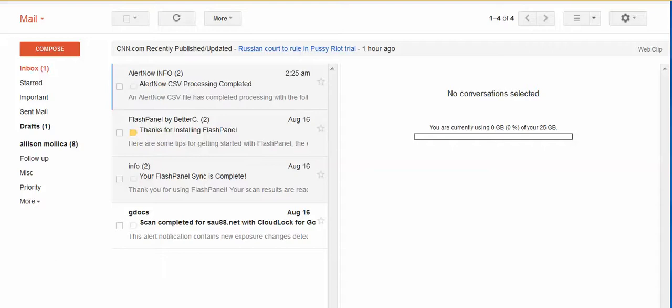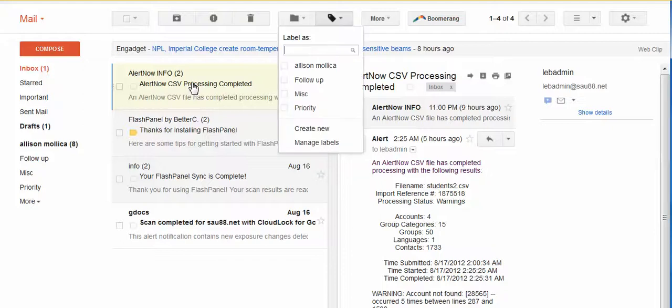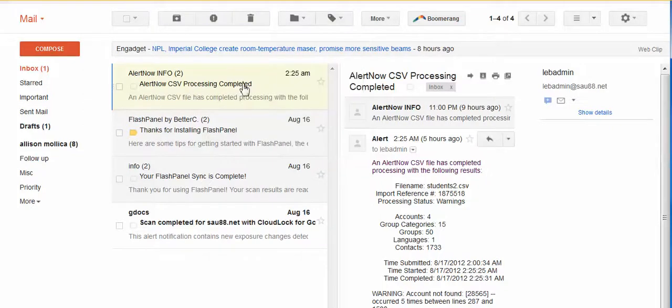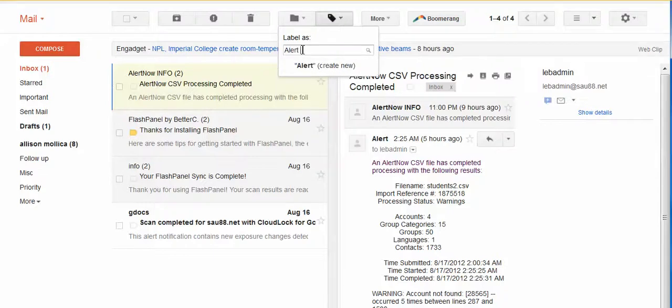Okay, so let's take a quick look at making labels and managing labels. To create a label, you simply need to have the email selected. If you have shortcuts enabled, you can click L on your keyboard and open up the label as, or you can simply choose the label icon and open the same box. In this case, I'm getting notifications from Alert Now, so I'm going to call this Alert Now.